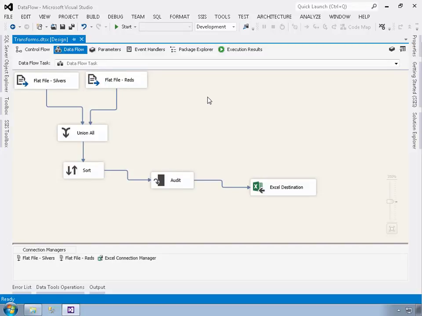In this exercise, I'm going to explore what happens when you modify a data flow by inserting a new transformation in an existing data flow. This is disruptive to the data flow, but fortunately the designer can help you recover. So I'm going to continue working with this transforms package that I created earlier.